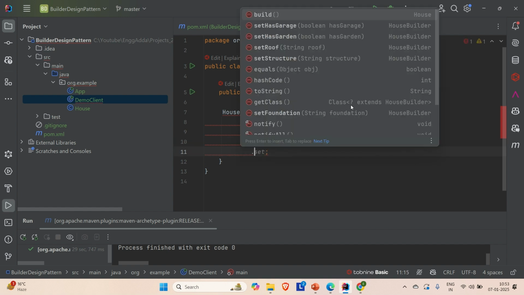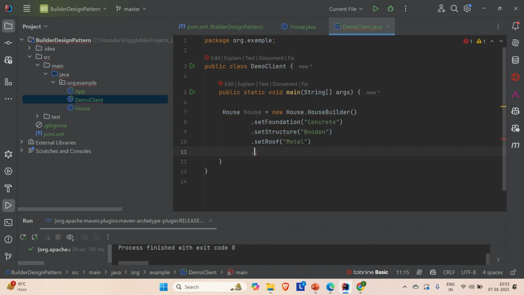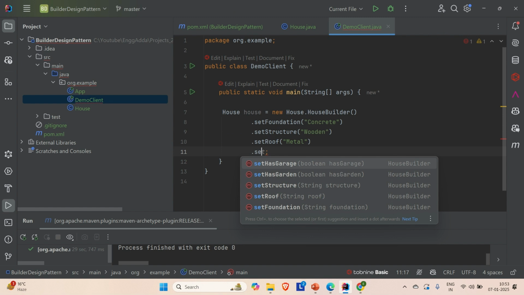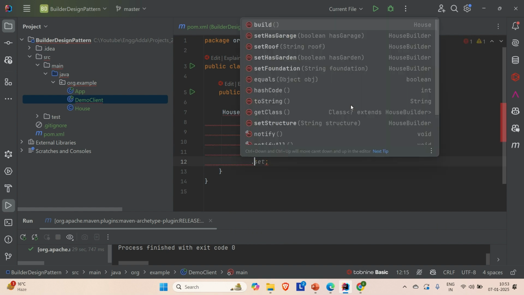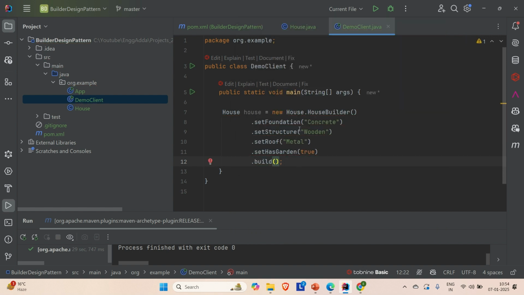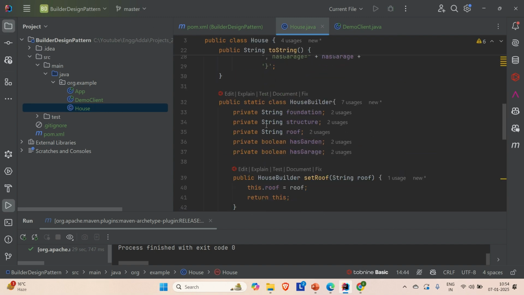Now either you can have garage or garden, and you can leave the others as optional. So let's say I'm just going to have a garden as true, and I'm not going to use the garage here. So dot build, finally you have to call the build method. Now your object is created, and you don't have to worry about the optional parameters. You don't create the constructor according to the parameters that you are not passing, right? You don't have any constructor here which would ignore the garage. Okay, if you go to the house, you can see you only have one constructor, and all the parameters are inside that.